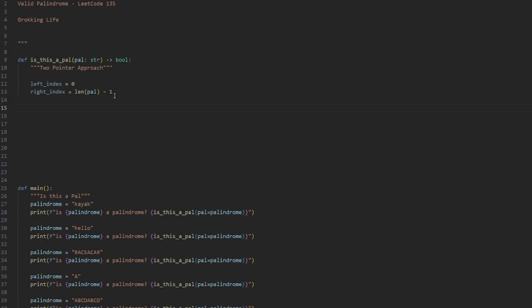Now let's go ahead and start comparing our indexes. Remember, we want to look at letters, check if they're the same or not, and then keep moving one by one until we meet somewhere. The fact that we're checking every time should be a signal to you, all right, we're looping. And what kind of loop? Is it a for loop? Is it a while loop?